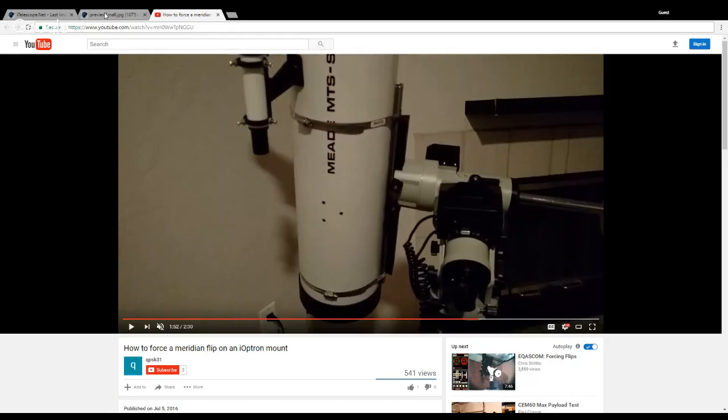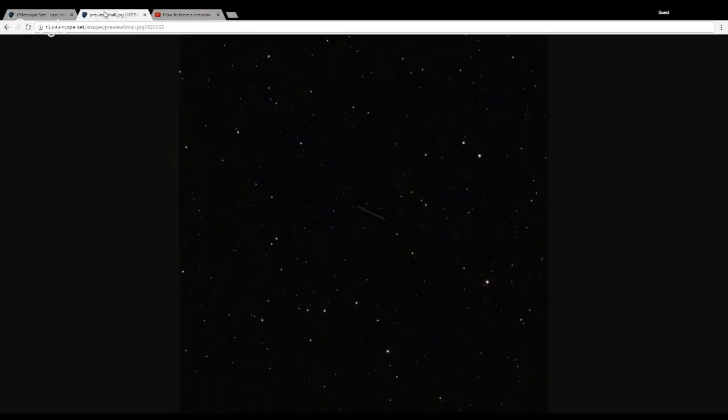So that's why the meridian flip is necessary. That's what it looks like. And that's why the asteroid appears to be moving the other direction now, because the telescope had to do a meridian flip.